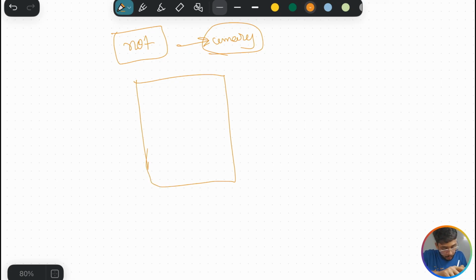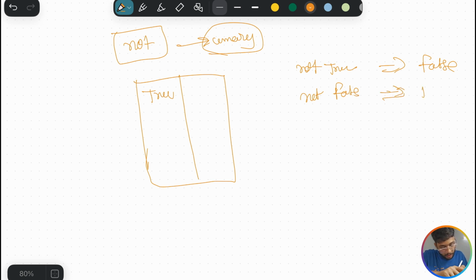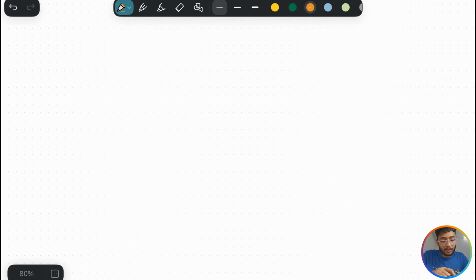Suppose you have true, then if you use not true, it will become false. If you use not false, it will become true. So that's what it is going to do. If you are using not on true, it will say false. If you are using not on false, it will say true. Okay, so that's pretty much about the logical operators, and now let's discuss the assignment operator.